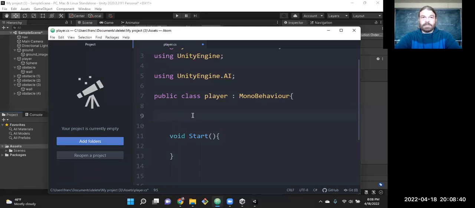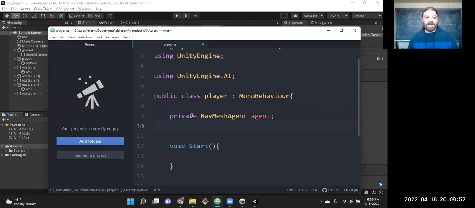It can be either way, public or private. Make it private because it's already connected to our object, so we can just ask for it, a Nav Mesh Agent. If I can spell, I'll call it agent, and we'll assign it with the get component method.